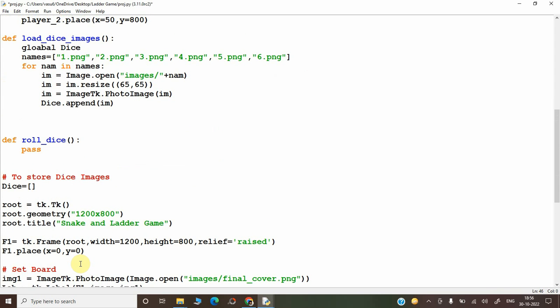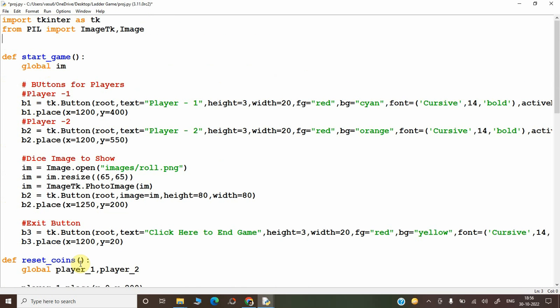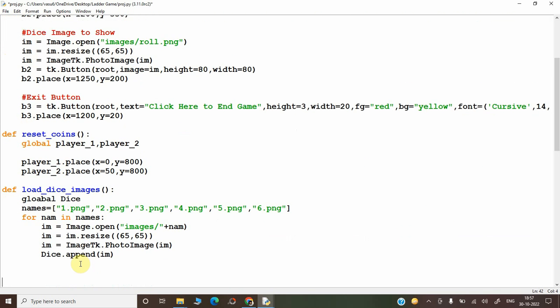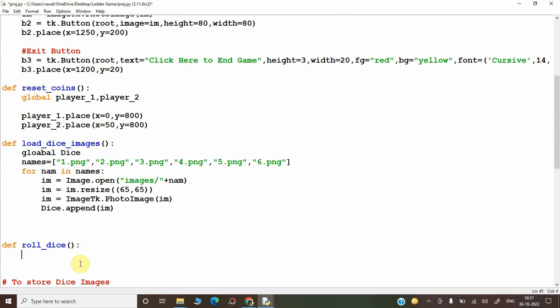So load dice images is ready, images are ready, and your next task is that among all the 6 images, means if you take a dice there are 6 faces, generate any one of the six and display it on the screen. For that you have to generate one random number. Whenever you want to generate a random number, you have to import one important module, random. Then the random number should be between 1 and 6. So r equal to random.randint(1, 6).